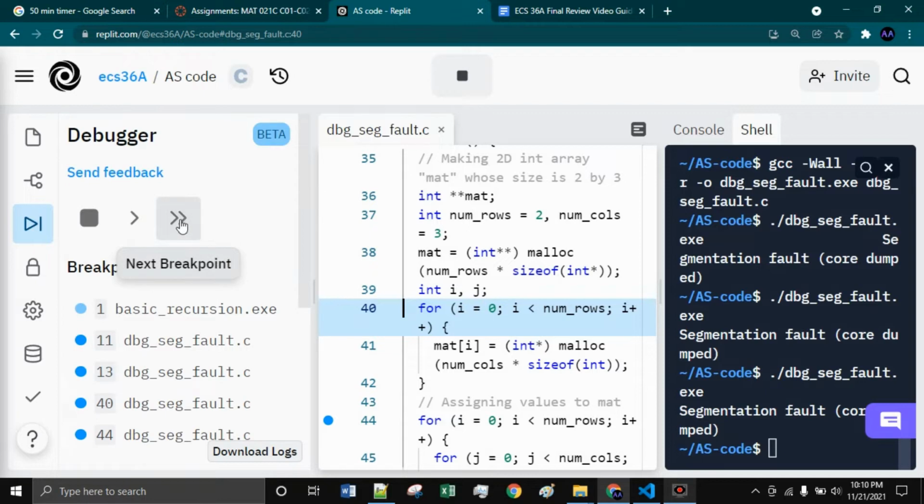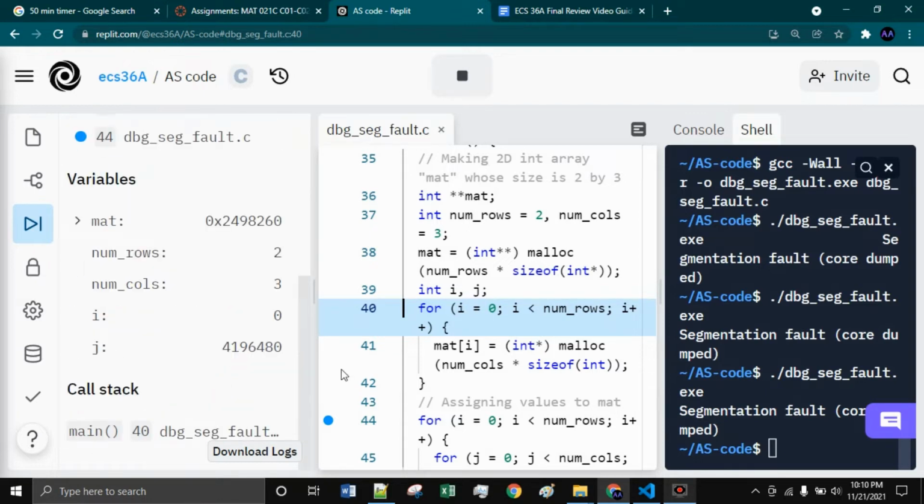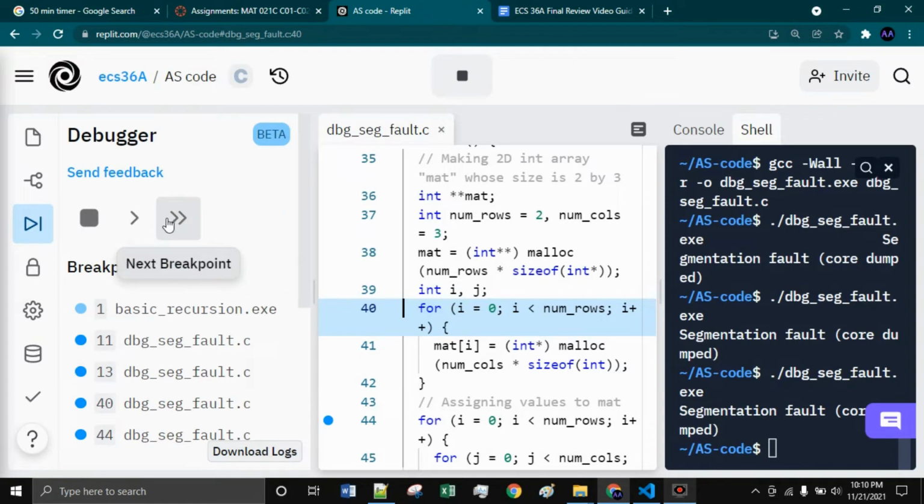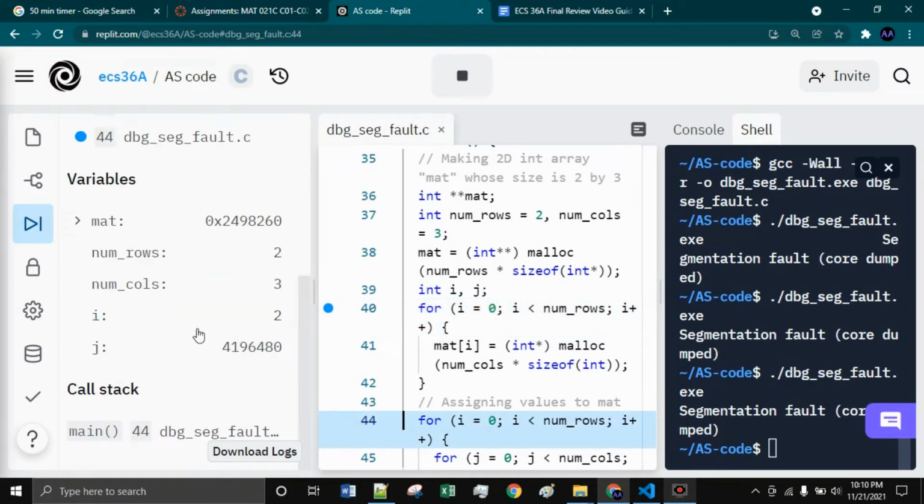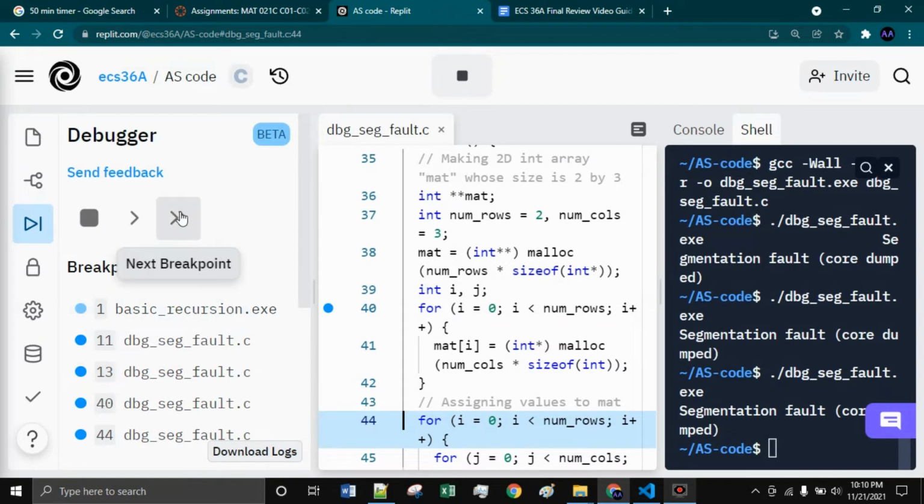Then I know the error is not happening here because it looks like this part is operating fine for allocating space, so I already probably know that this is safe. And then I'll go to there.